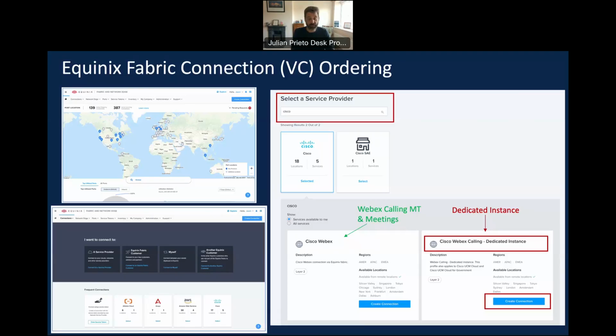So obviously, the customer would already be connected to Equinix Fabric. They would have an account on the Equinix Fabric portal. And then what they would do is select Cisco as a service provider to connect to, because in this case, Cisco is acting as a cloud service provider for the customer. When they select Cisco and select WebEx, there will be a couple of options. You can see that on the bottom right.